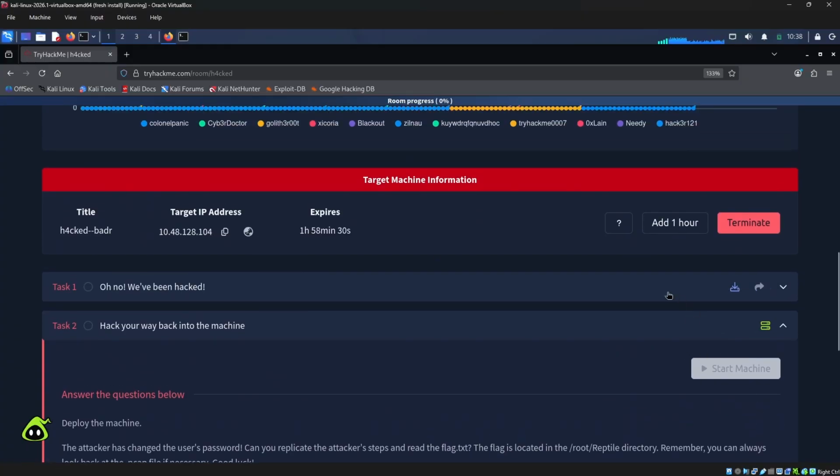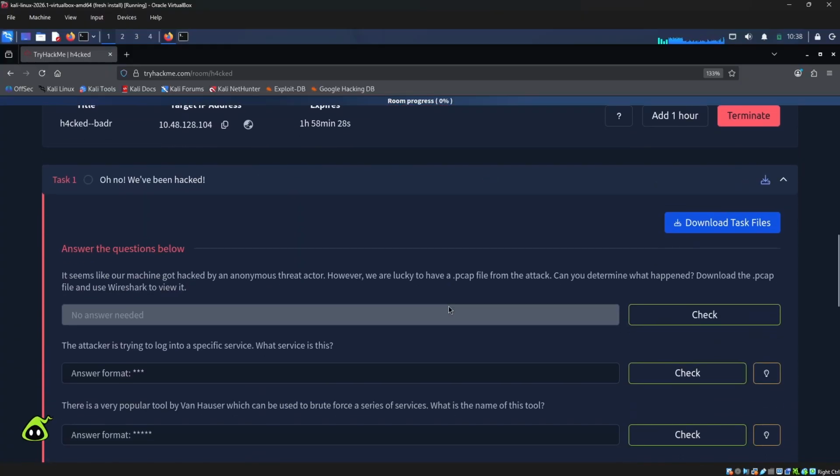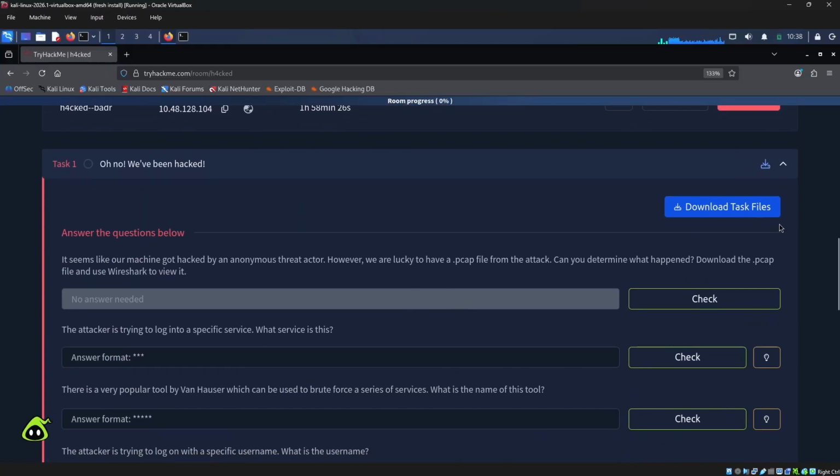I just started this mission earlier and we are analyzing task 1, where we also have to download a task file. So I'm just clicking to download the task file. We just downloaded the pcap file, which is a Wireshark file that you can open using the tool Wireshark. It seems like our mission got hacked by an anonymous threat actor. However, we are lucky to have a .pcap file from the attack.